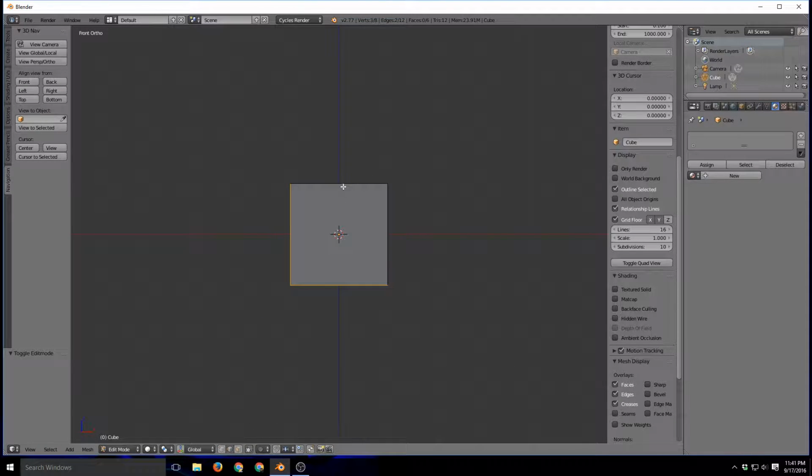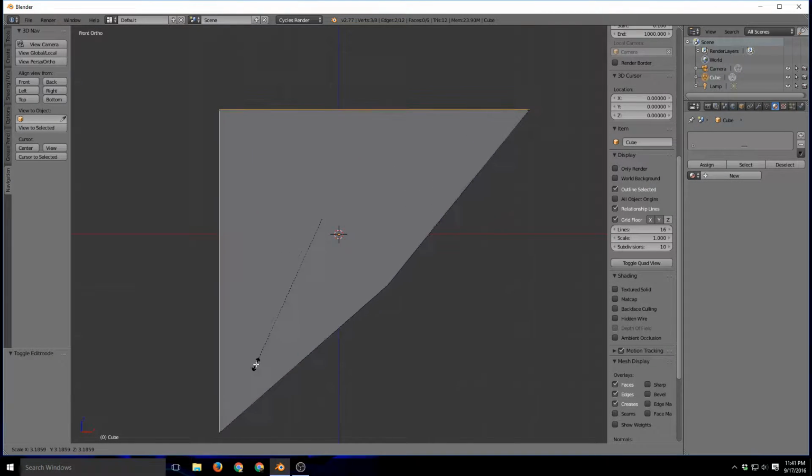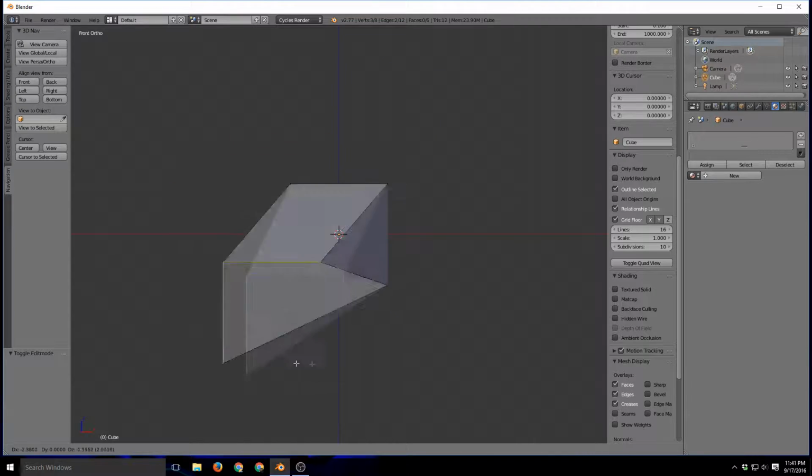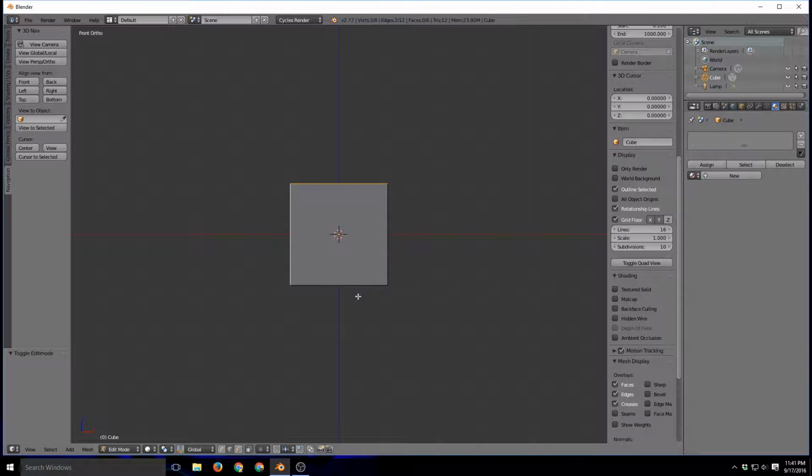I can do similar things with edges. However, with edges, I can very easily just rotate an edge and scale an edge. But I can also rotate multiple edges or scale them. And of course, when you select multiple, you can kind of grab them. Kind of fun to play with. And faces, similar story. Easy to rotate, easy to scale.